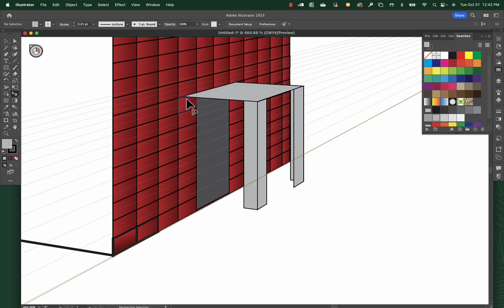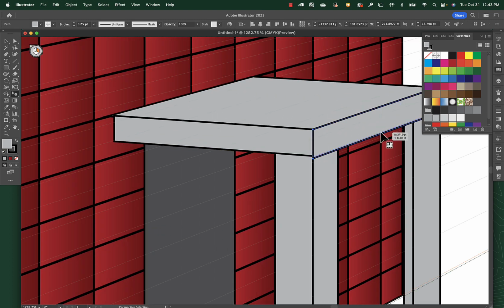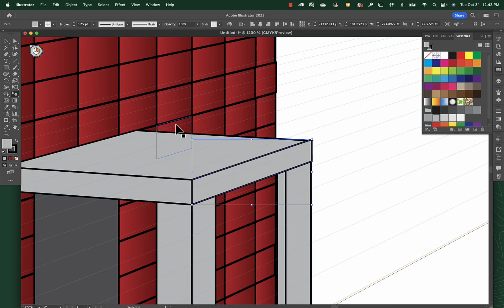I want a little more depth on this overhead, so that should be a 3. No, that should be a 1. I just want a little bit of an overhead. This one would be the 3. Shift V, remember, gives you the selection tool that allows you to adjust the size but stay in perspective.